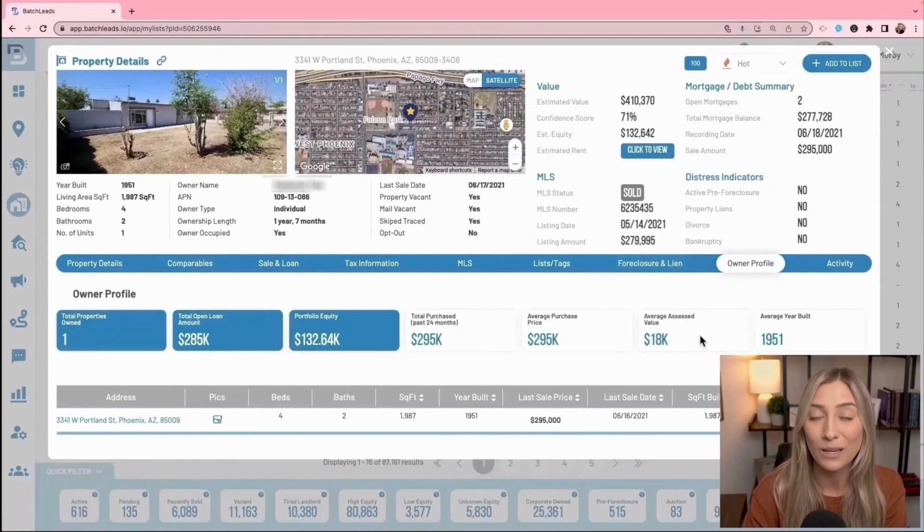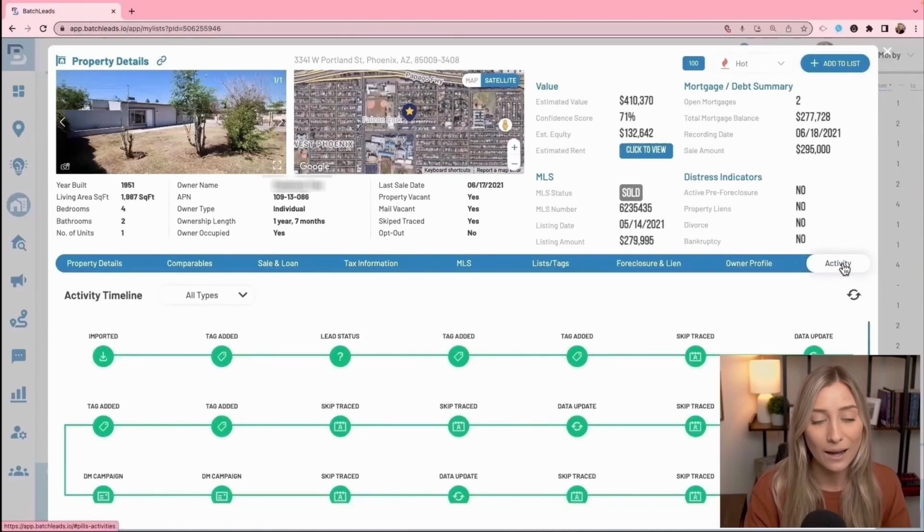This will show you if somebody owns multiple properties, what properties those are, and it will help you identify if somebody's a cash buyer or an investor, where they're investing, what their average purchase price is, and just so much information that is unmatched. And then finally, activities tab, which will allow you to see what have you done with this property so far, what's worked for you and what hasn't.